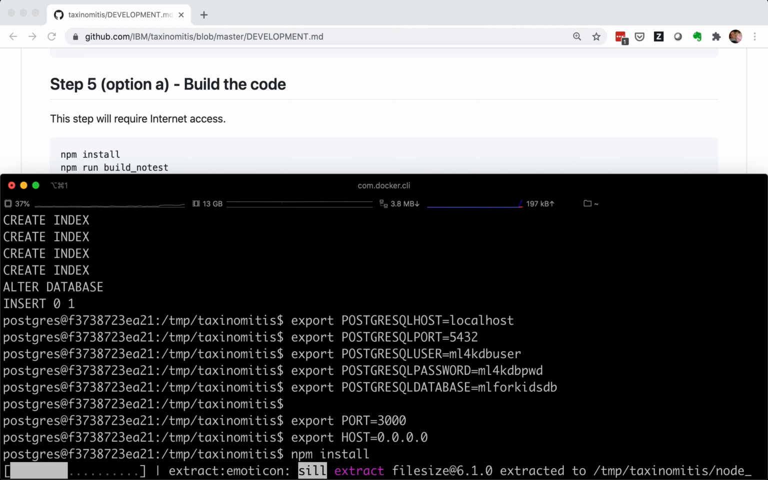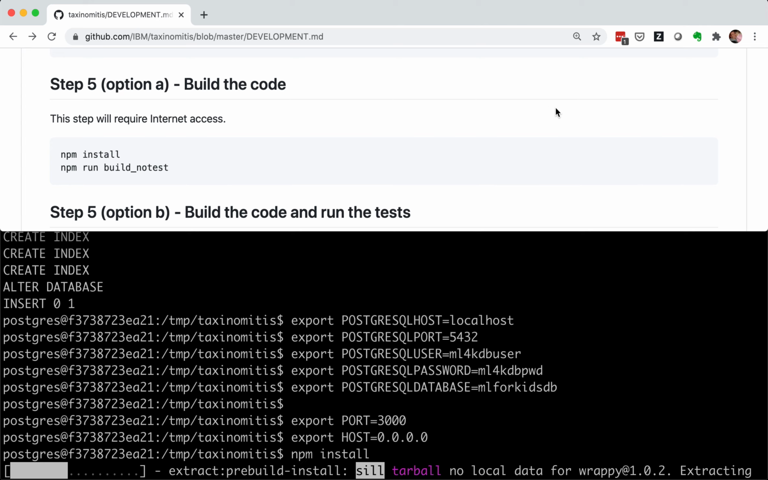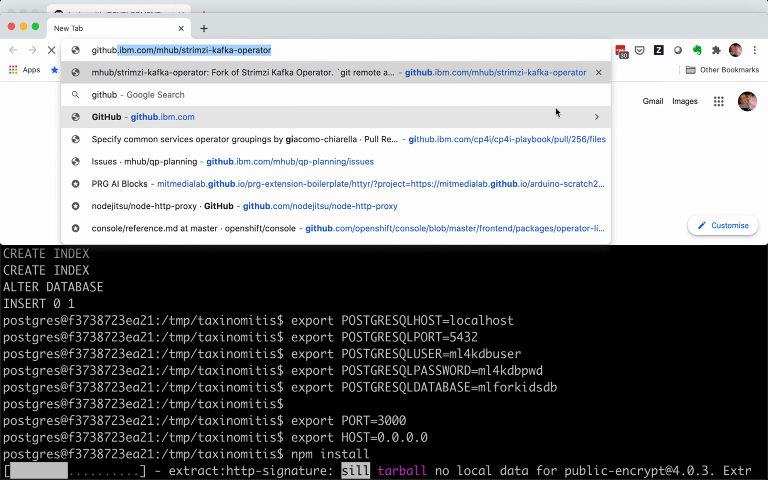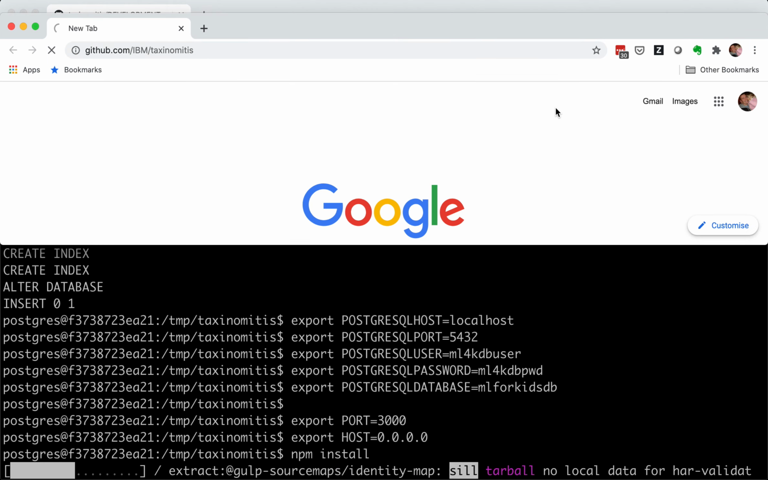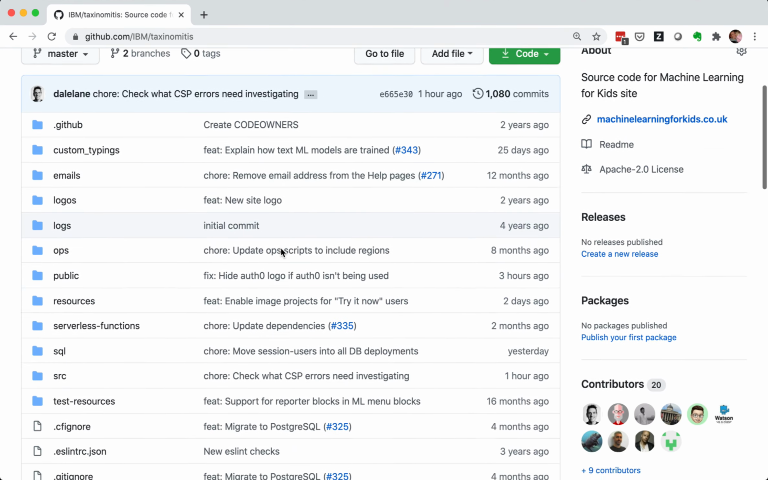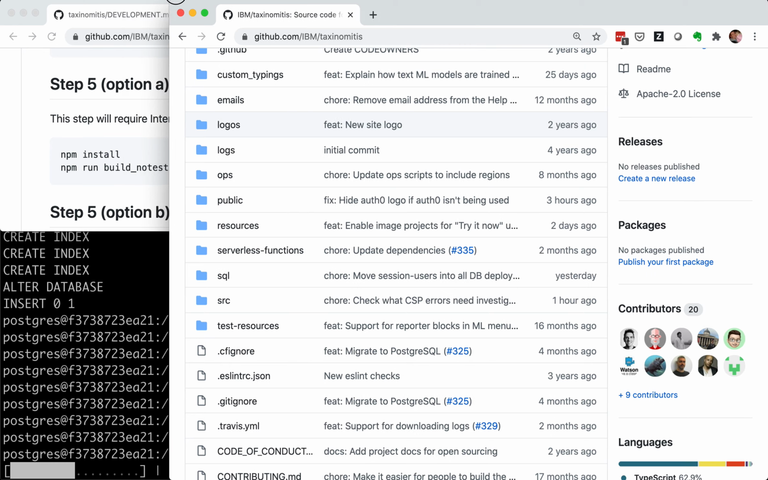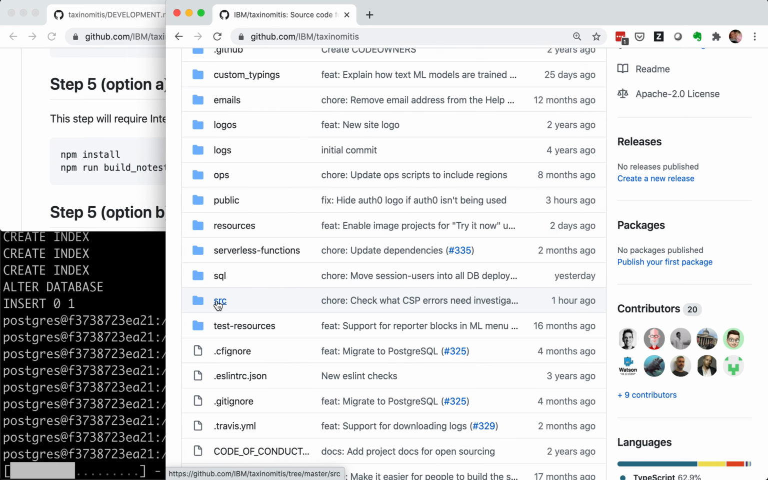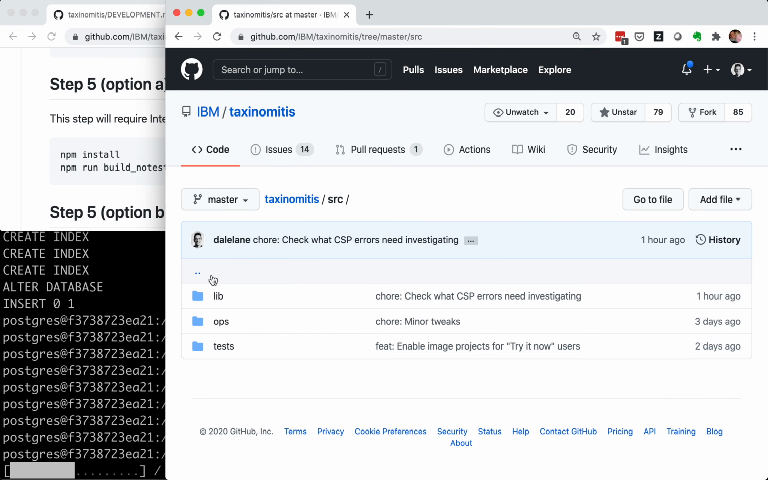So that can take a little while because there are quite a few. So while that's running, let me just quickly show you the folders. There are 2 main folders you're going to look at. The source folder is where all the backend code runs. So lib and tests. Ops are just a few scripts. You probably won't need to worry about that.